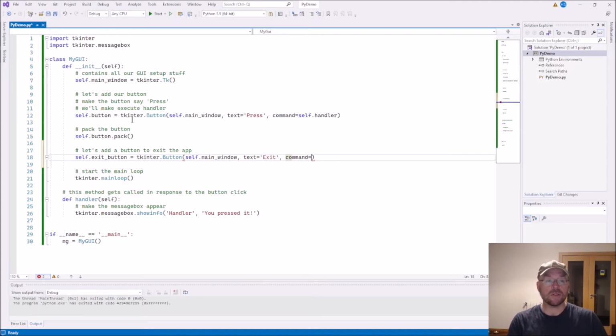Okay, so what we're going to do is we're going to say self.main_window.destroy. Okay, so by doing that, when we click on the button, the whole app is going to terminate. Okay, so let's try it.